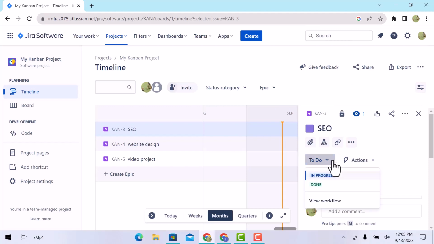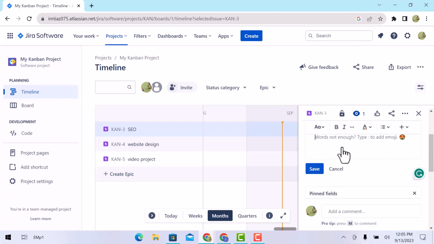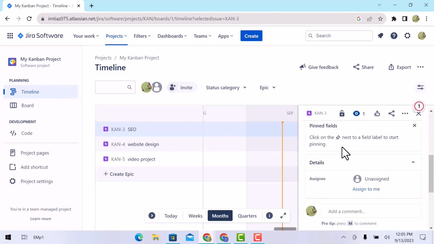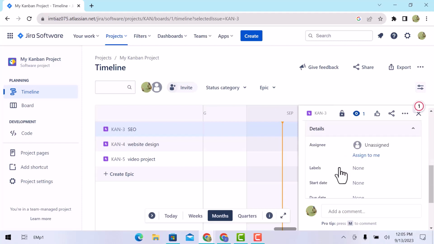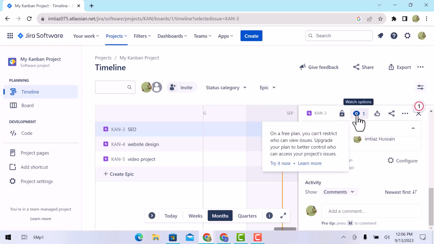In the to-do list, you can see the project to do. Add a description and style your text from here. Click on the next to a field label to start pinning. In detail, you can check the assignee name, your timeline, reporter. You can add restrictions, use the watch option, and vote options as well.